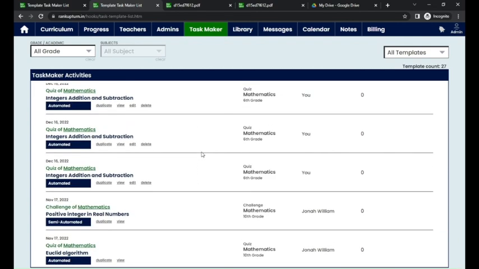So this is how, as an institution admin, you can use the TaskMaker and the learning resources to save time on repeated tasks.